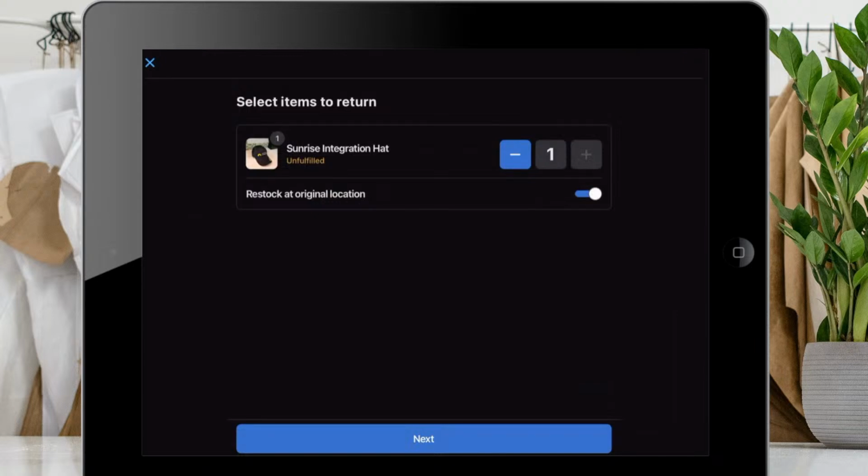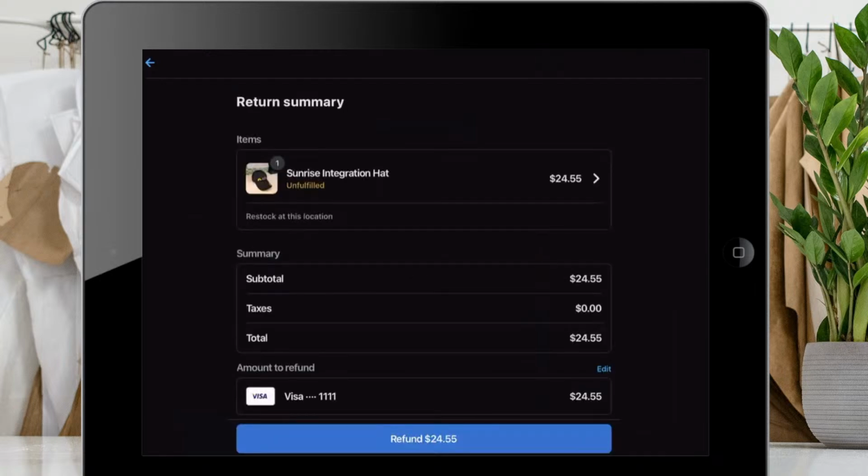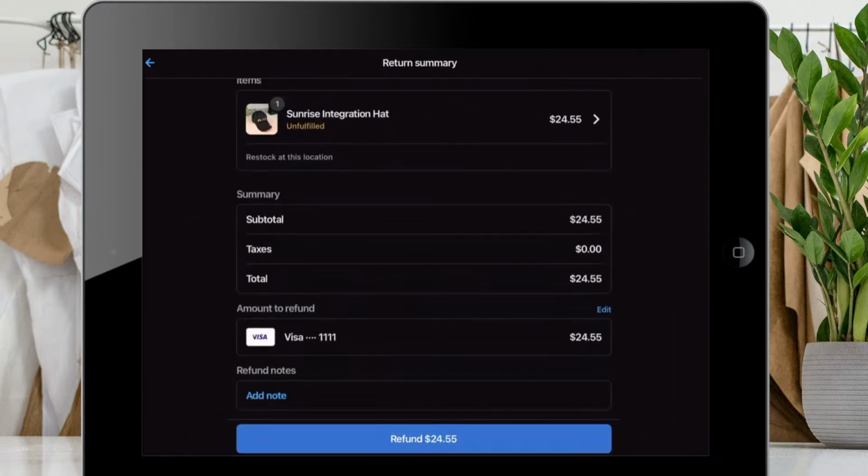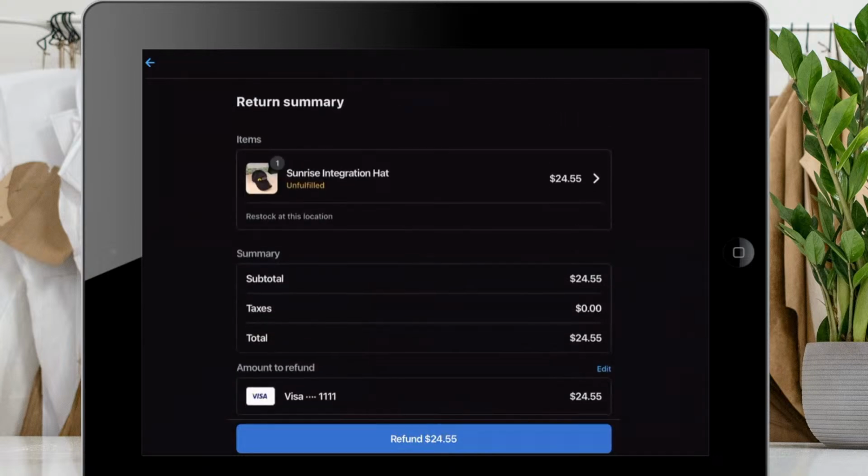So the first step is selecting what it is I want to return. I'm going to hit next, and now it's going to look at the system here and say, okay, I'm going to do a return for this particular product. It takes a look at it, and then it says, okay, well, we're allowing the return. The next step is going to be the refund.